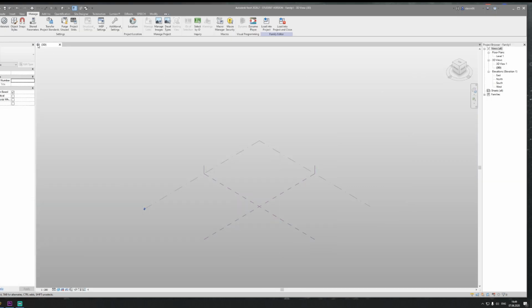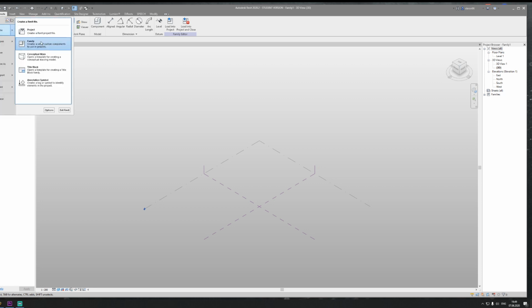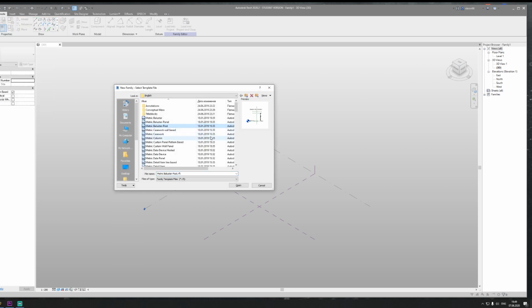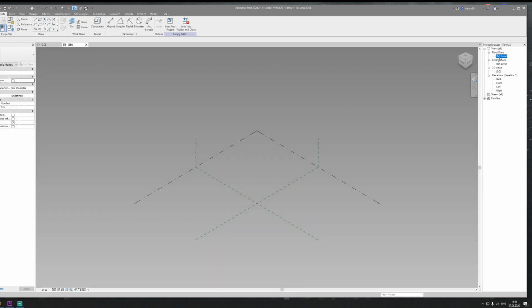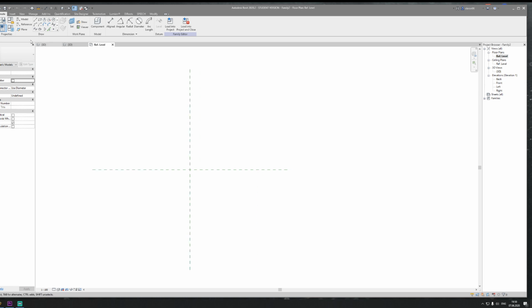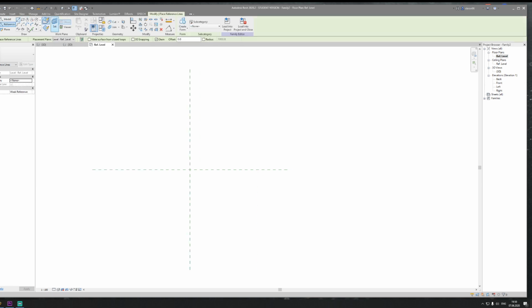So what are we going to do next? I will create the new family. And this family will be an adaptive point family. Where is that? Metric generic adaptive point, that one. Actually, this is a pretty simple family. I will go to the reference level. Reference points.